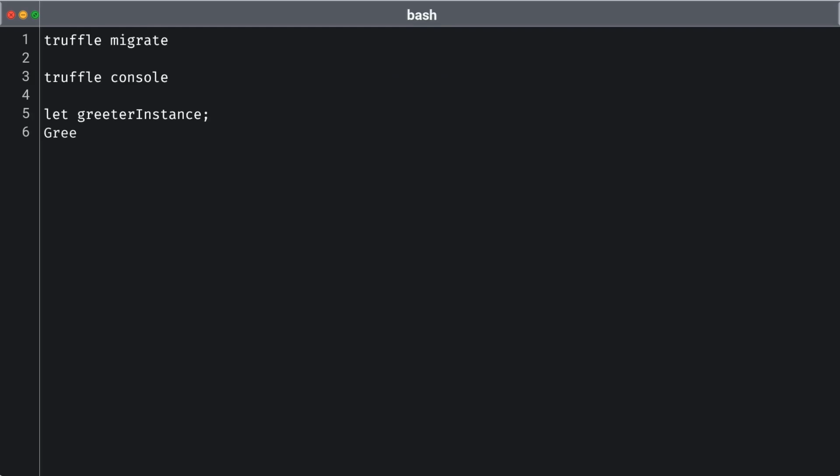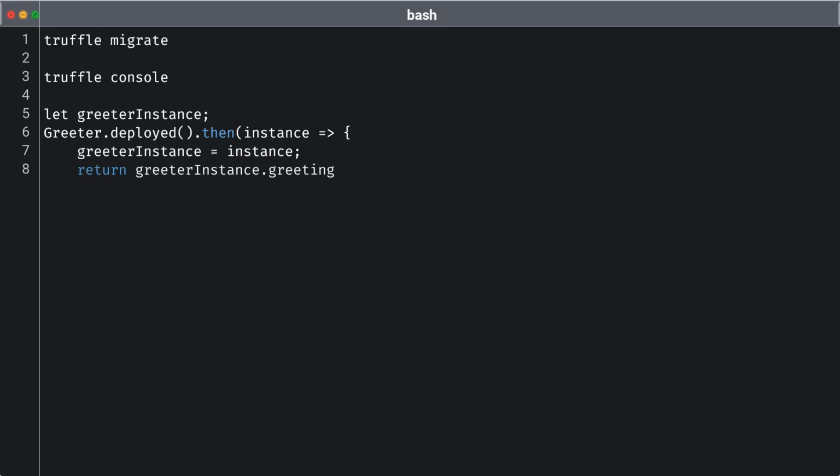Now that Ganache is running and we have our migration script ready, we can deploy our Greeter contract using the truffle migrate command. This command compiles the Solidity contracts and executes the migration scripts, which in our case include the deployment of the Greeter contract initialized with the greeting message, hello world. If everything is set up correctly, you will see confirmation in the terminal indicating a successful deployment.